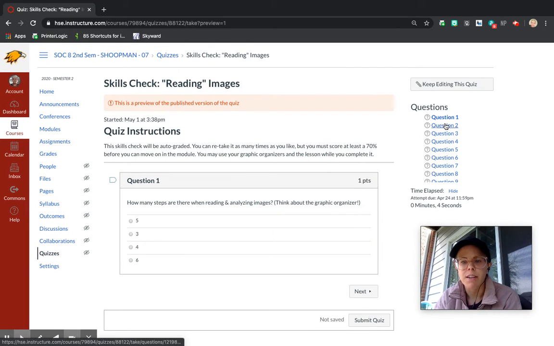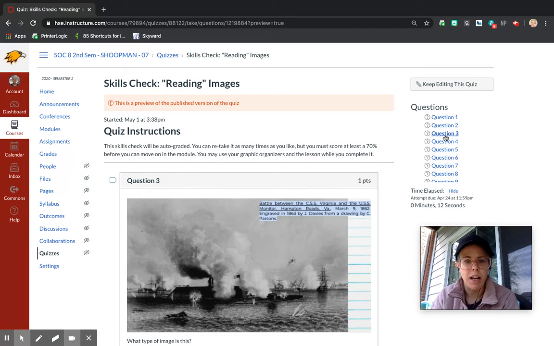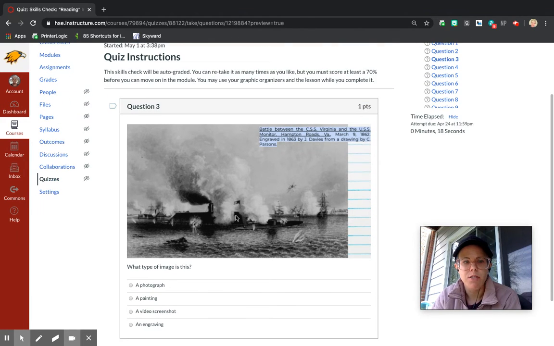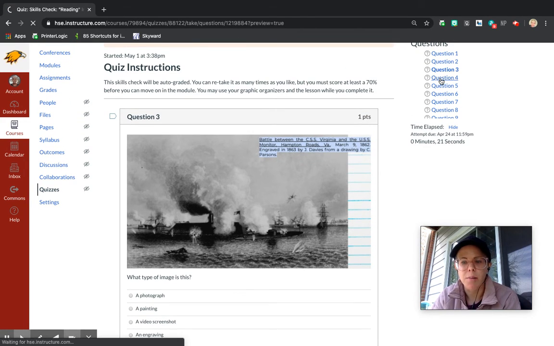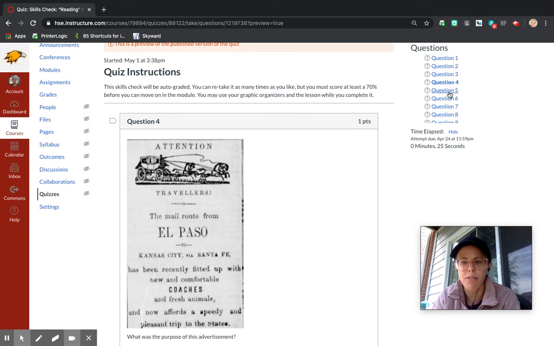And this one is multiple choice because it is self-graded. The first few questions are about the general, how do I look and analyze primary sources. Then we start getting into the images themselves. The first few questions are about pre-reading the images or just picking up basic information about them.